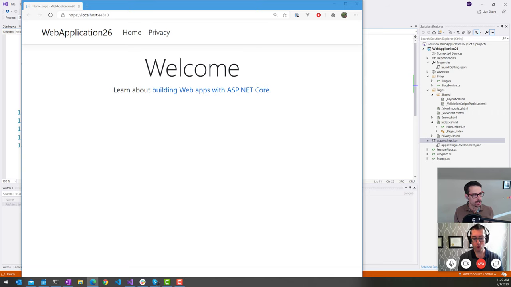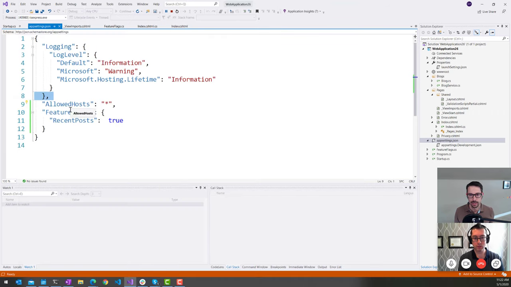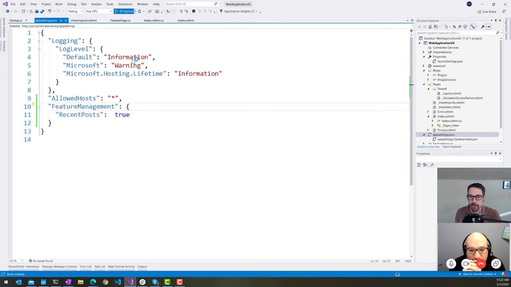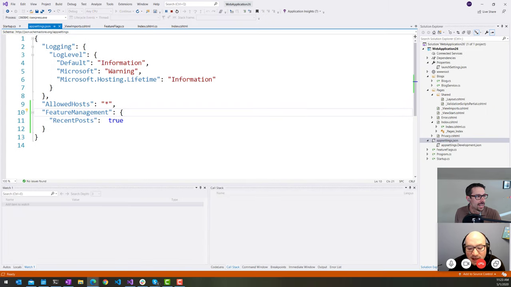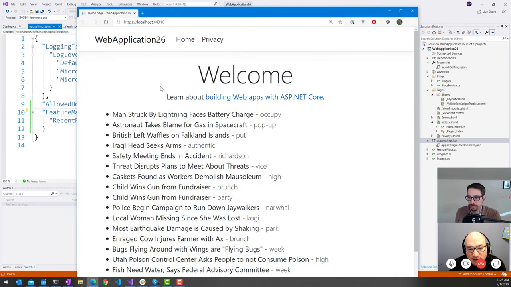The default is feature management, not feature flags. Computers are so picky. They really are. If they could just learn to understand what I meant to say, instead of what I actually said, that would be a really amazing application of AI. There we go. Just developer intent.